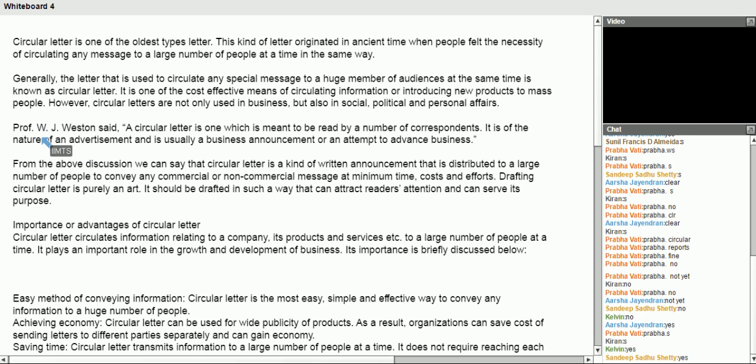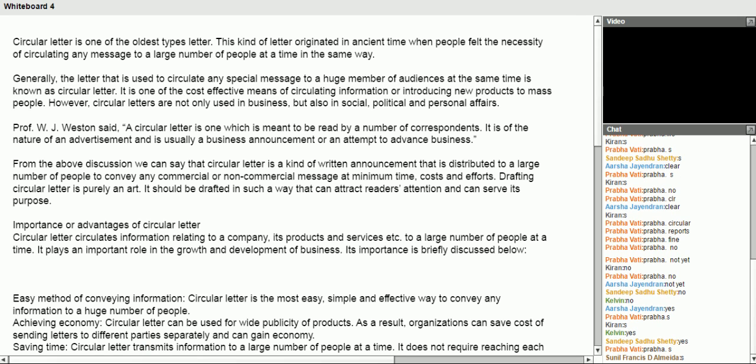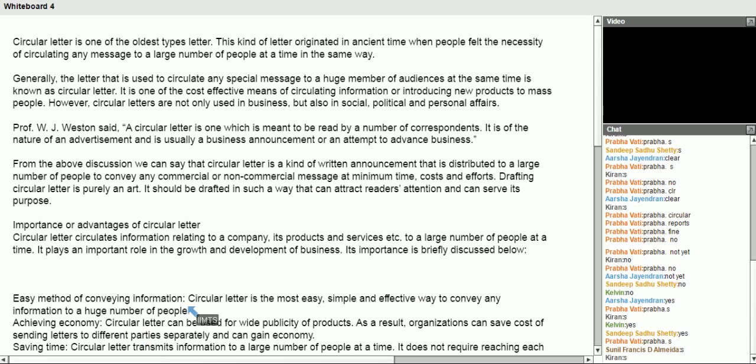Professor W. J. Weston said, "A circular letter is one which is meant to be read by a number of correspondents. It is of the nature of an advertisement and is usually a business announcement or an attempt to advance business." From the above discussion, we can say that circular letter is a kind of written announcement that is distributed to a large number of people to convey any commercial or non-commercial message at minimum time, cost, and effort. Drafting circular letter is purely an art. It should be drafted in such a way that it can attract readers' attention and serve its purpose. Fine? I will show you how to draft it, but let's finish this first, okay?